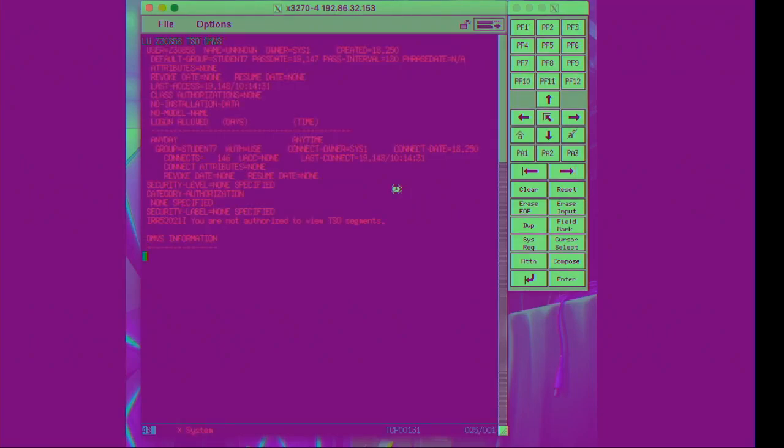I can also use that same command and abbreviate it. So instead of list user, I do LU. And then I can run it, and then I'm going to add some options to it to get some more info. So I asked it to show me my OMVS info, so I can see where my Unix home directory is and stuff like that.